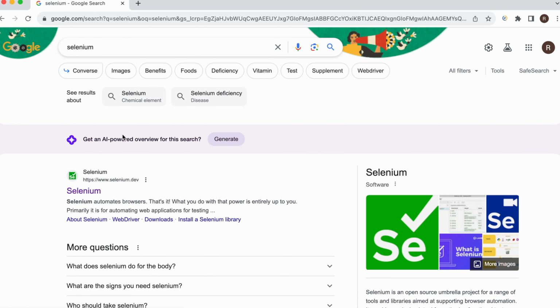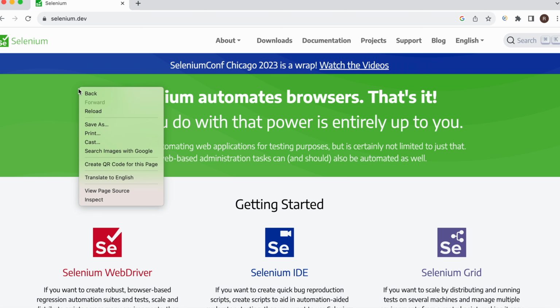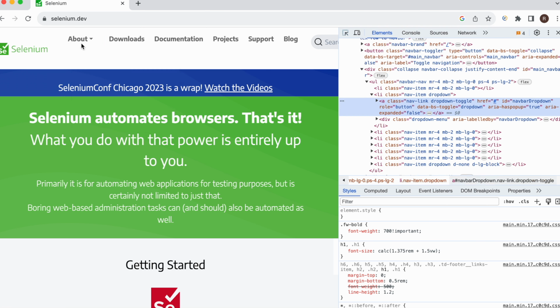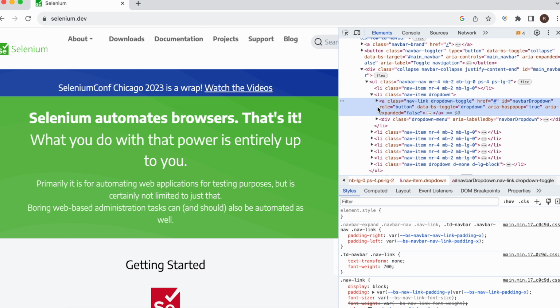Okay, so open a website of your choice. I'm going to open Selenium's official web page. Then right click and click on Inspect. Now let's create the XPath for this link element in top navigation. To do so, first click on this arrow on top left corner of Inspect window. Then click on About. It should highlight the element on HTML, just like this.